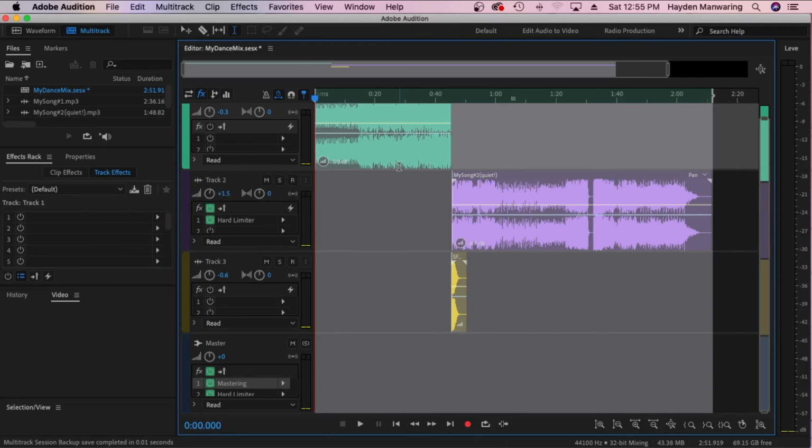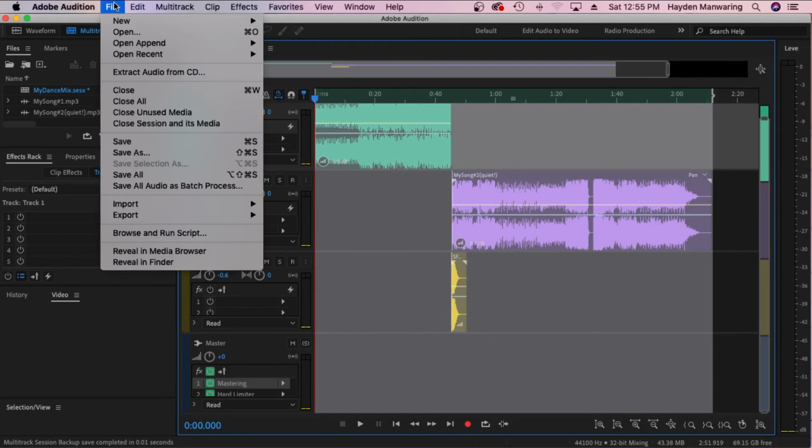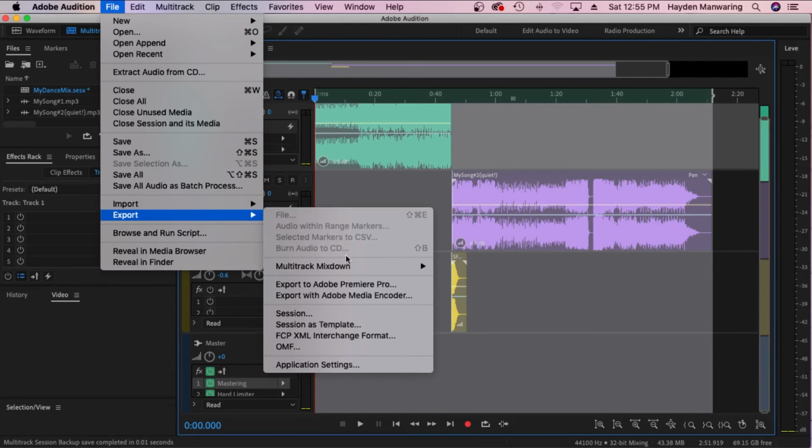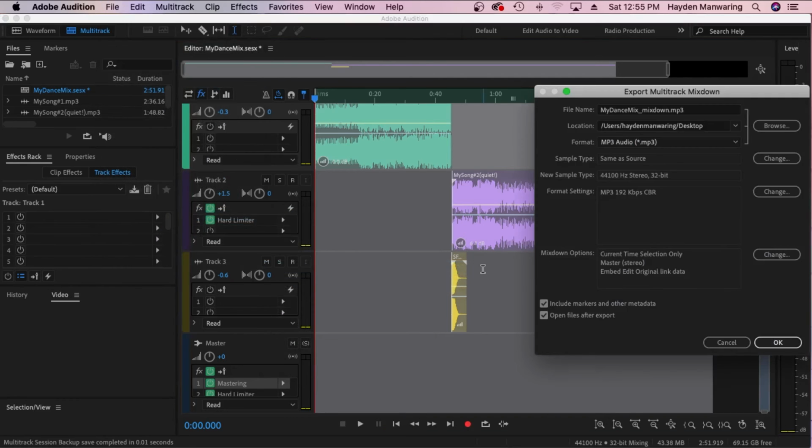And then I'm going to go ahead and go to File, then Export, then Multi-Track Mix Down, and Time Selection. So you can see that it's going to select the whole thing. If I were to just do Entire Session, that will actually include some of this empty space over here, and I don't want to do that. I just want it to end right where my last song or clip ends. So we'll click Time Selection.